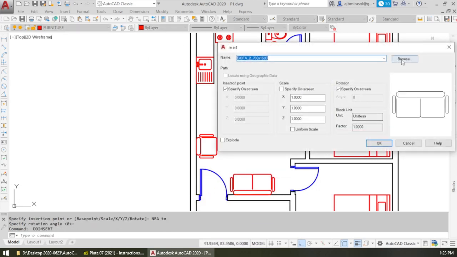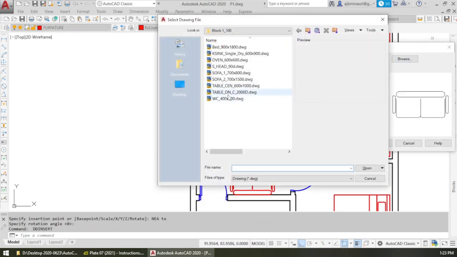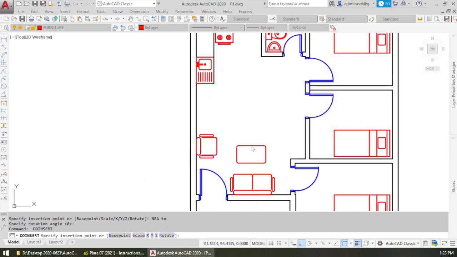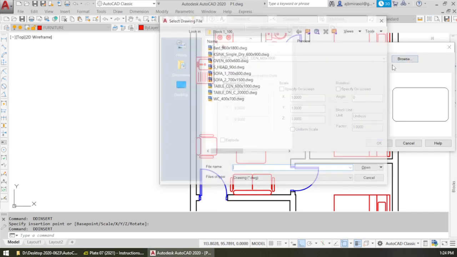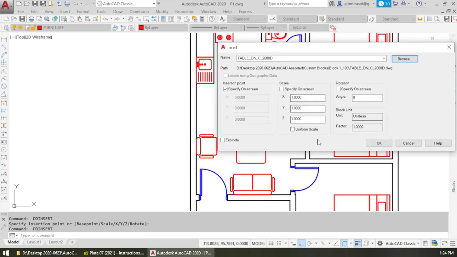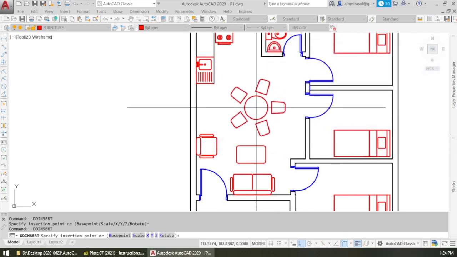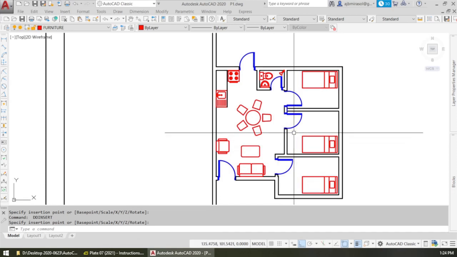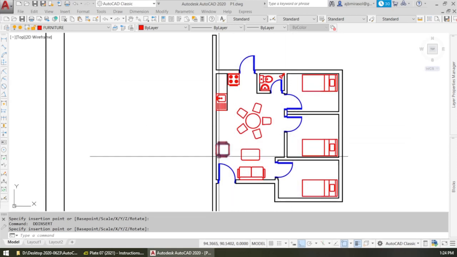And let's insert the center table. A small center table. Let's insert the dining table. Dining table. And what did we forget? The label. I put the label.